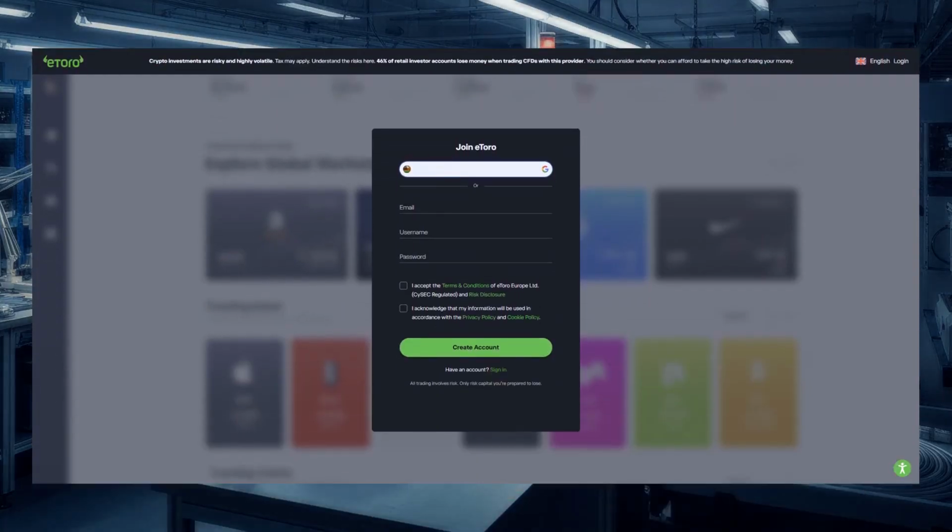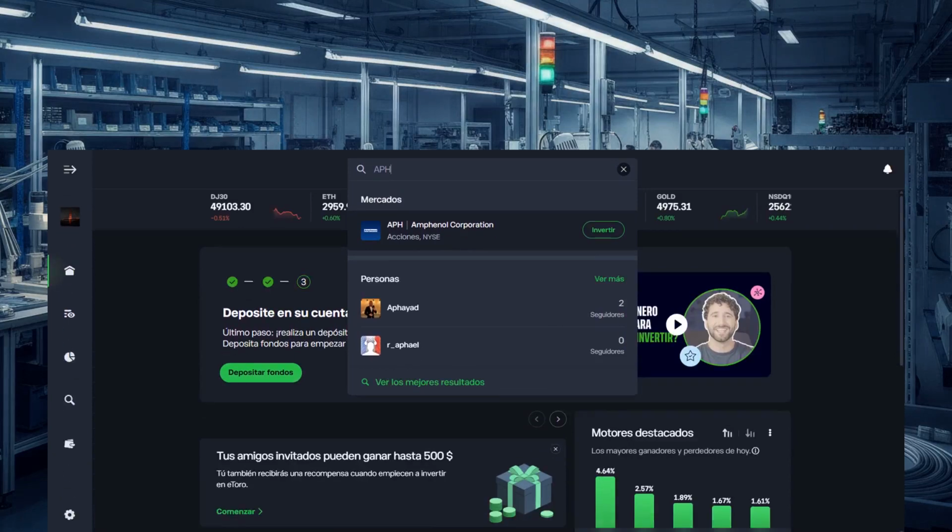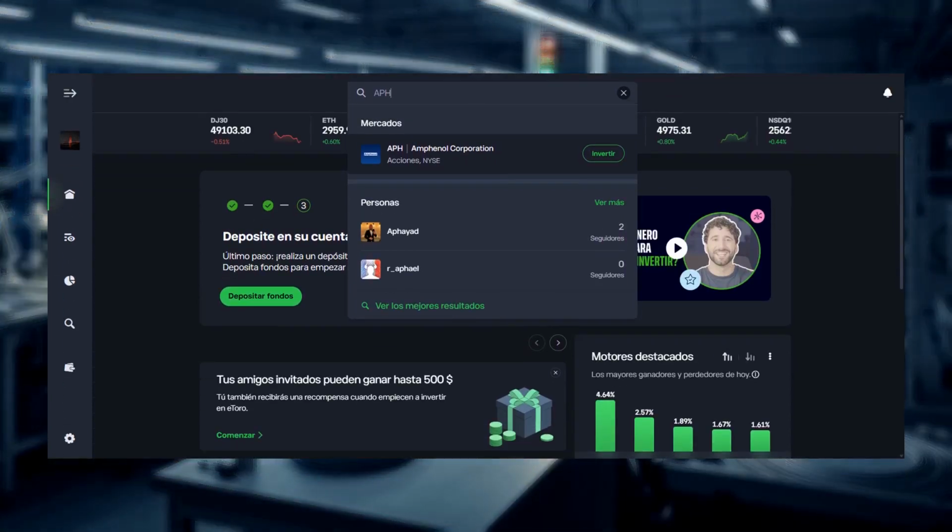To trade, you need a brokerage account, and we use eToro as an example to demonstrate the process. After registration, you will need to verify the account, usually with an identity document, and deposit funds to be able to buy. Use the platform search bar and type the ticker APH to find Amphenol Corporation.